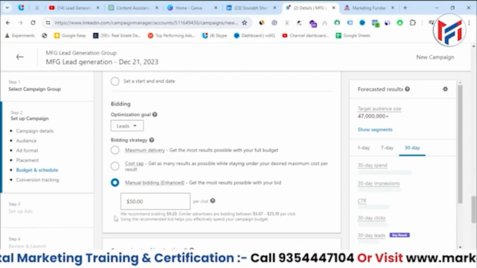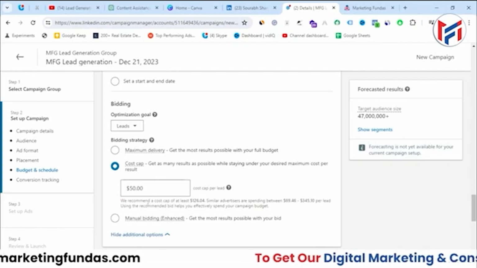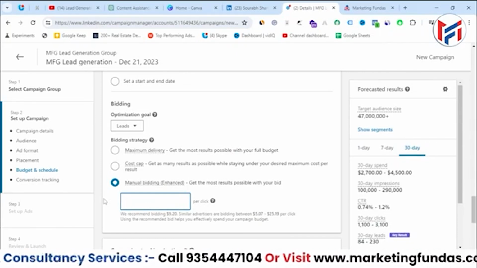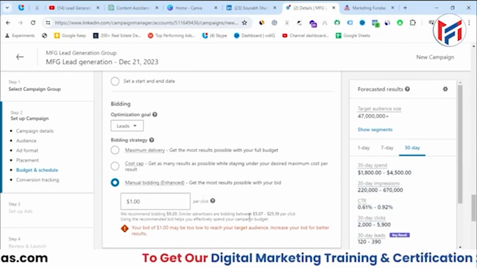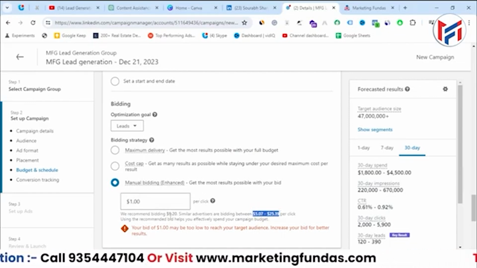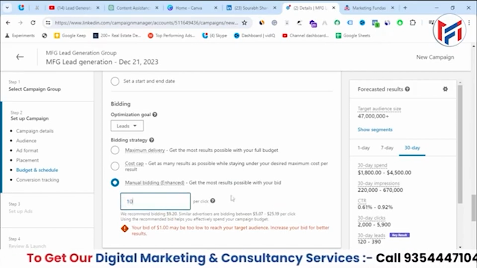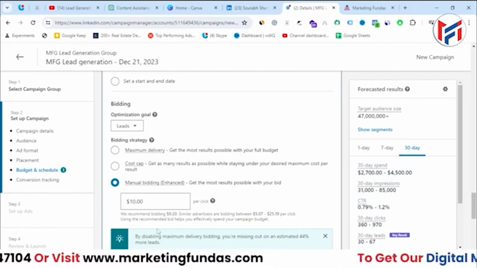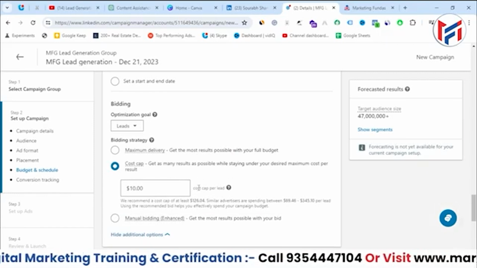And the same option is manual bidding, right? But here we do have cost per click instead of cost per lead. So let's say you don't want to spend more than $1 for a click on your ad, then you can select this, but the suggested amount is from $5 to $25, right? And the recommended amount is 9.2, right? Let's say I've selected $10, which means LinkedIn will not spend more than $10 for a click, right? But this is for click and this is for the lead, right? Keep this thing in mind.